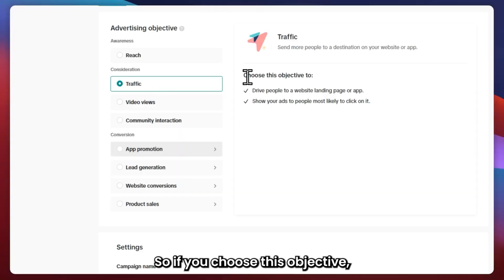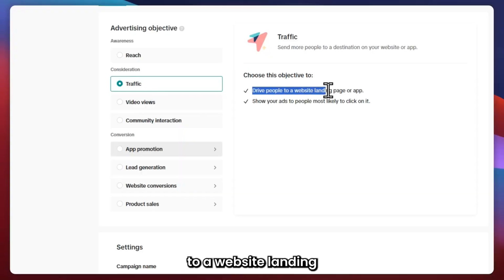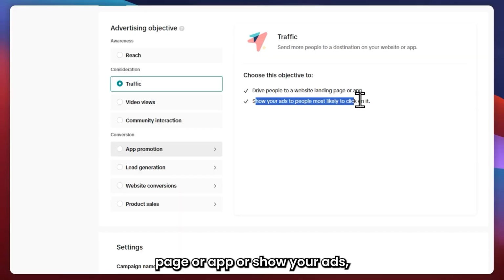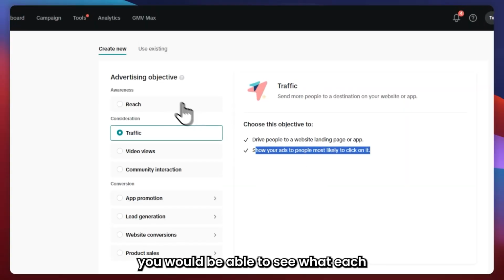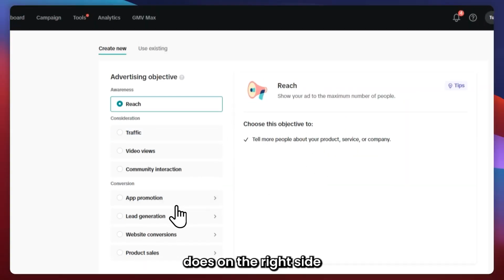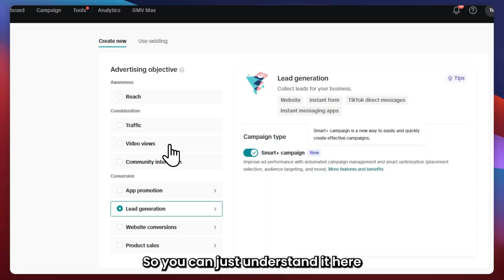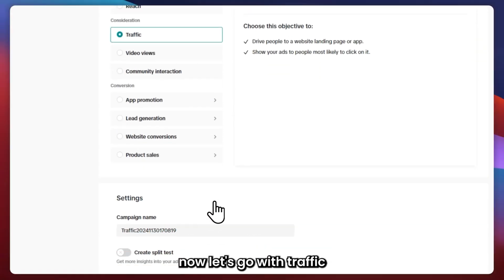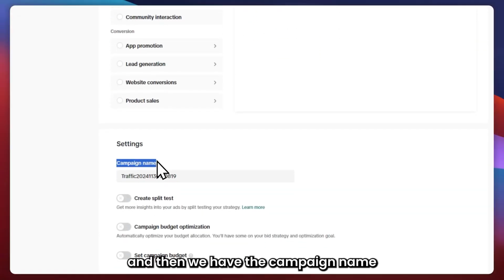So if you choose this objective, you would drive people to a website, landing page, or app, or show your ads to people most likely to click on it. So yeah, you would be able to see what each objective right here does on the right side, so you can just understand it here on the right. Now let's go with traffic and then scroll down, and then we have the campaign name.